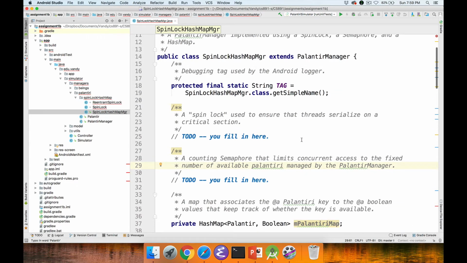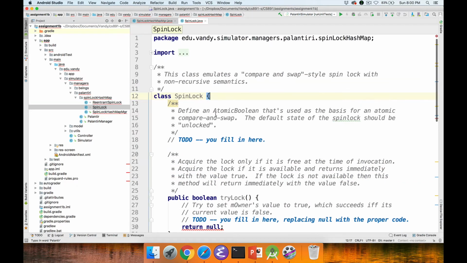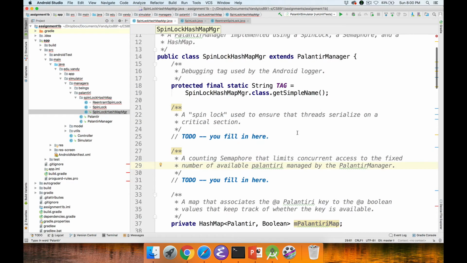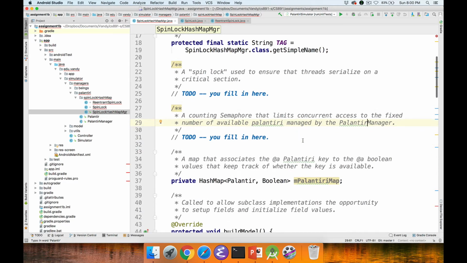You'll have to provide a field that is used to implement the Spinlock. This Spinlock, in turn, will be used to ensure that threads serialize on the critical sections we'll look at below. There's two different Spinlock implementations. One is the Spinlock class, which undergrads have to implement, and the other is the reentrant Spinlock class, which students taking the class for grad credit have to implement. In either event, you need to define an instance of that here as a field. You'll also have to define a counting semaphore that limits the concurrent access to the fixed number of available Palantiri that are managed by the Palantir manager.